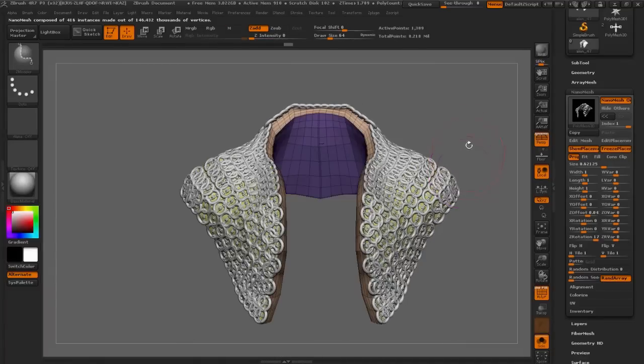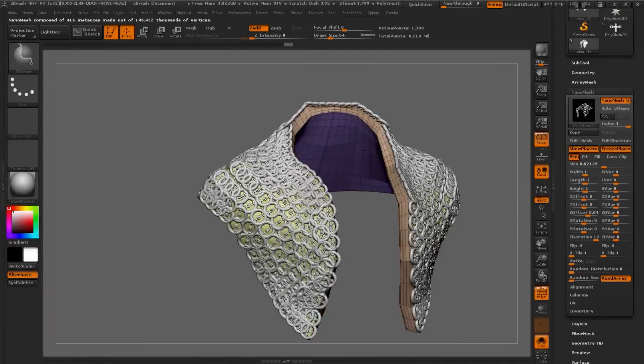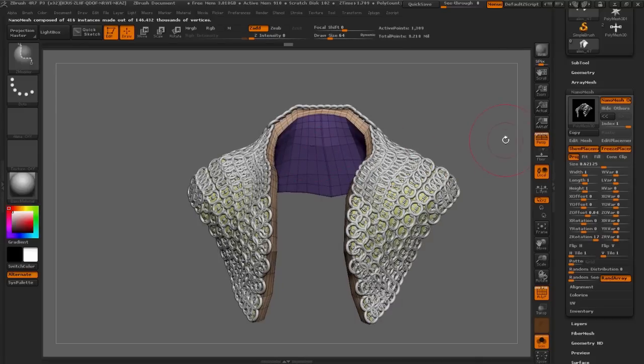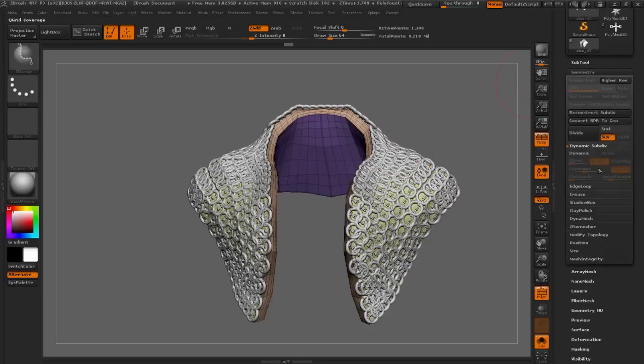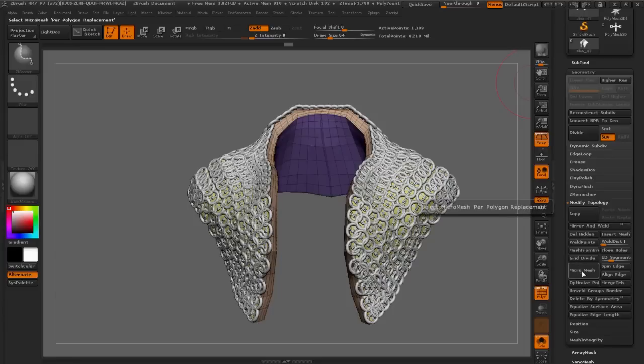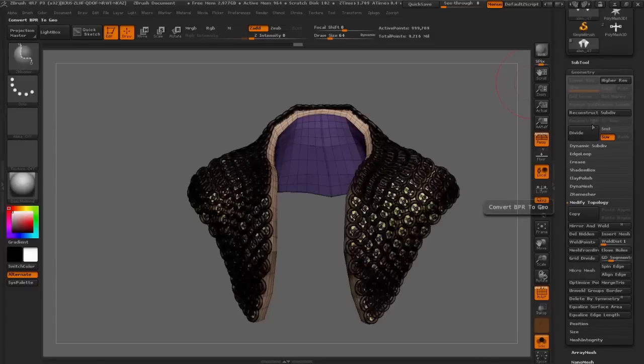So there we go. But I've got my original placeholder geometry, that geometry vest that I made, sitting underneath. And I want to get rid of that. So what I'm going to do is go to Geometry, Modify Topology, and click BPR. Oh, it's up here. Convert BPR to Geo. It used to be down here, but it's been moved. So if I go to Geometry, convert BPR to Geo, that will create geometry from that nanomesh.